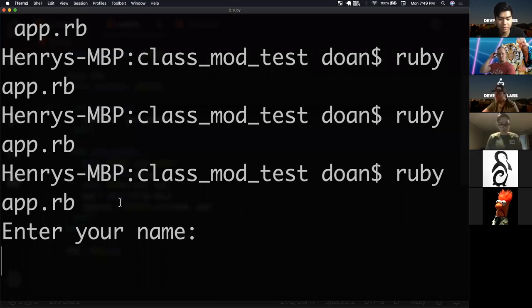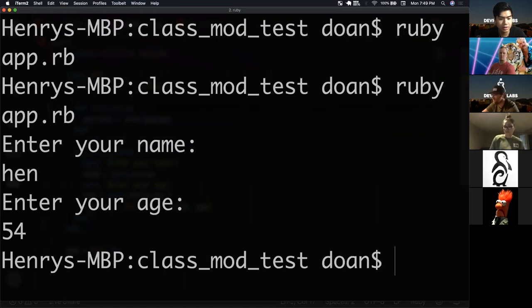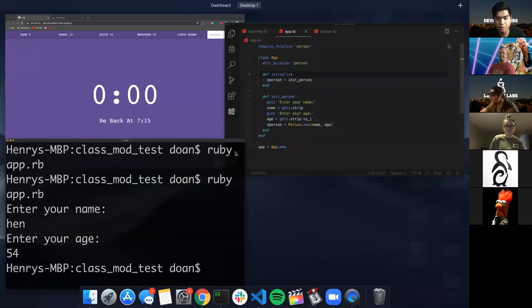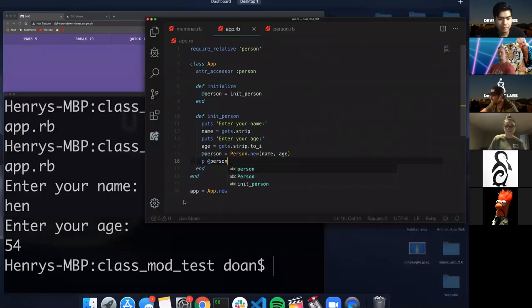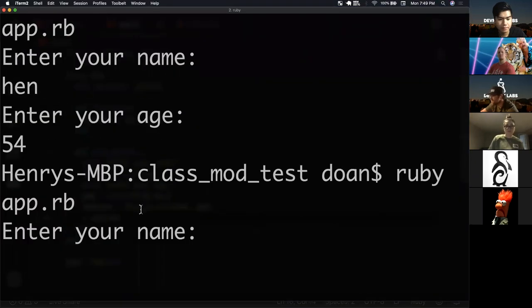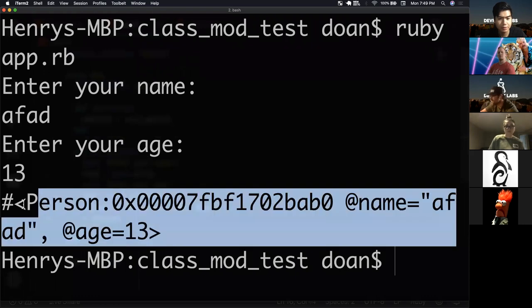So enter your name, and that's not my real age, by the way. And you can see here that it prompts you and creates a whole new person, which is awesome. The thing is that if you do a p app person here, you can see that if you print that out, it'll look like this. So this is the Ruby equivalent of a class when it's printed out.